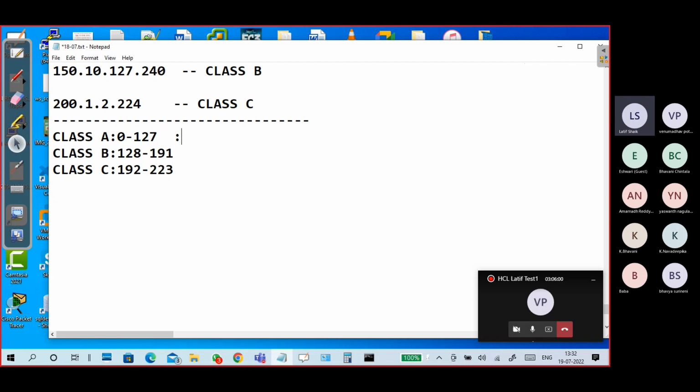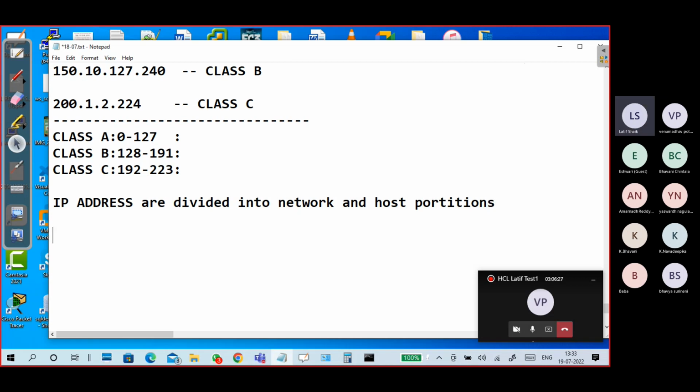Okay, here it is. The IP addresses are divided into network portion and host portion, or parts, you can say. It is an important point here. The network portion must be same. Network portion must be same.